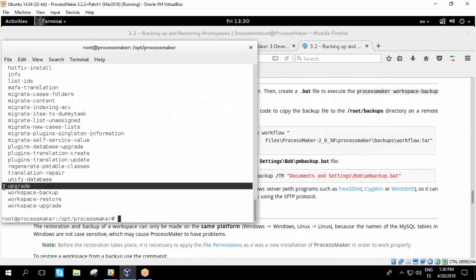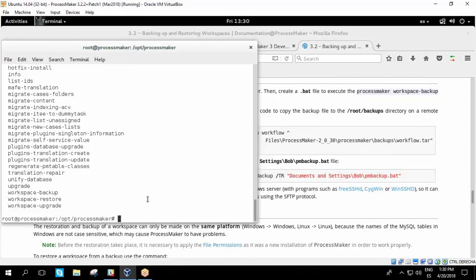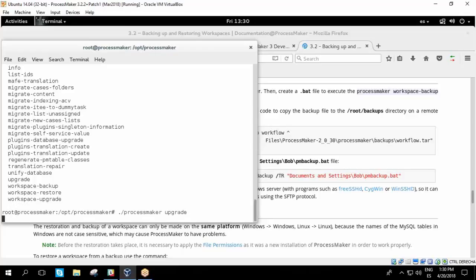So yeah, here is the upgrade function for all workspaces, and then workspace upgrade for a single workspace. So let's see what happens when we execute a complete upgrade. Let's go ahead and call the ProcessMaker script here, and then this simple upgrade function after. So we have upgrade like so.